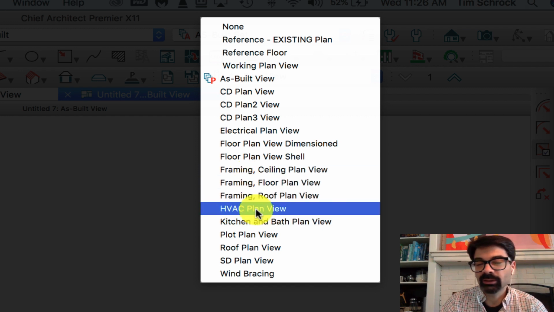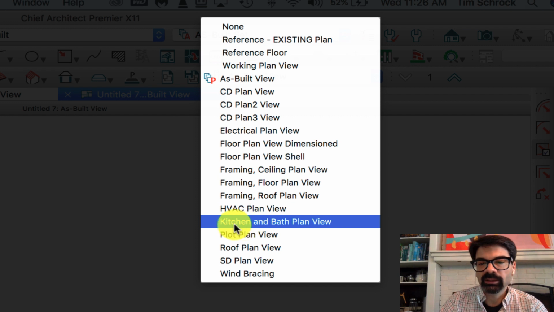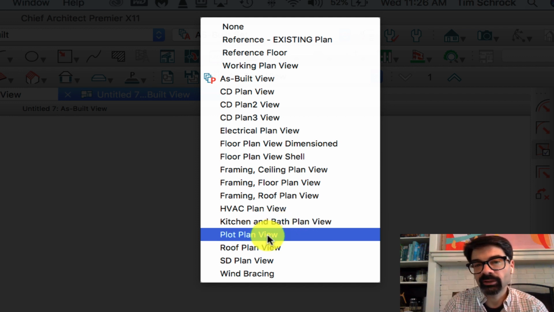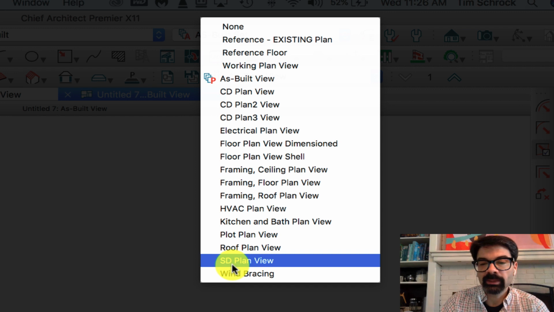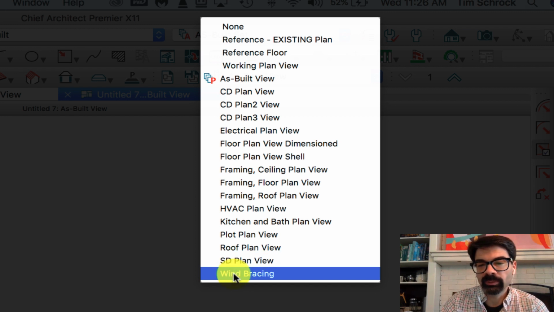HVAC plan view I rarely use, but that's ready to go. Kitchen and bath plan view is another Chief Architect legacy saved plan view. I left it in there because it's not bothering me, so I use my CD plan 2 for that. Plot plan view is set up right now at 1 inch equals 30 feet. I'll show you how to change that. Roof plan view is just my roof plan without the framing on it. SD plan is my schematic plans, and wind bracing. A lot of municipalities are requesting wind bracing plan now.